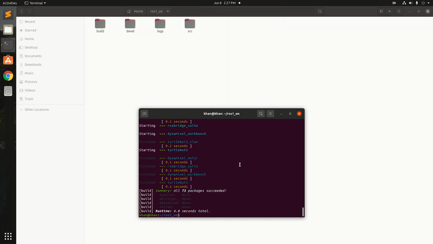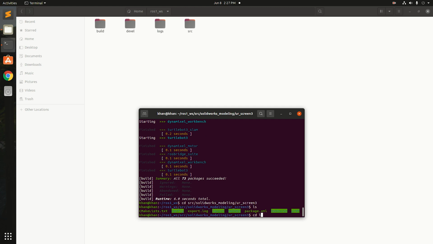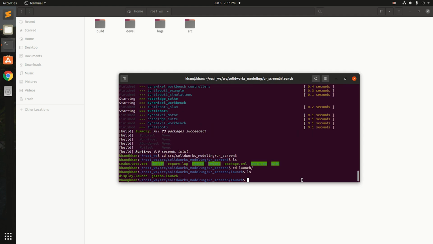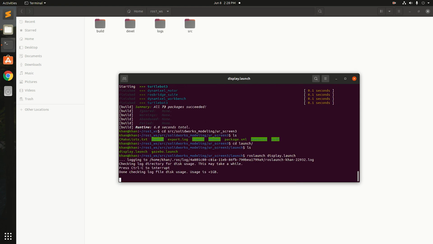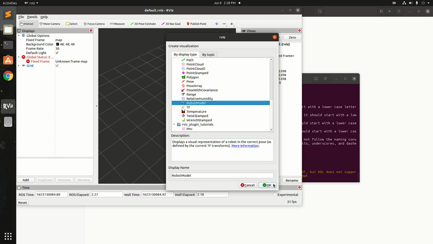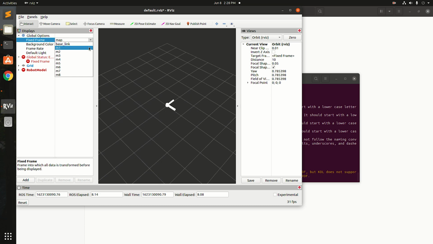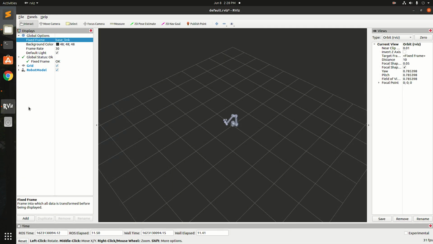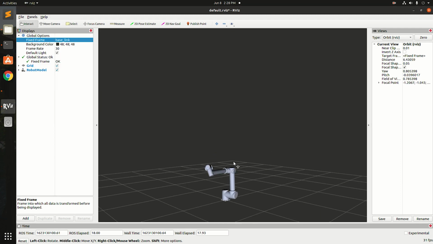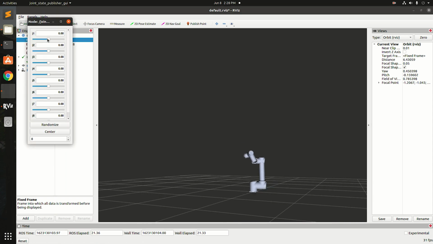Now I'm going to go into that folder. And these are my files. So now we need to add the robot, and the frame is the base frame. So now you can see the model, and let's just go closer. Now we can move all the joints.